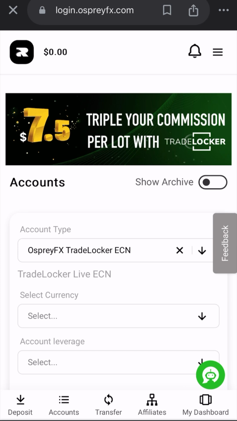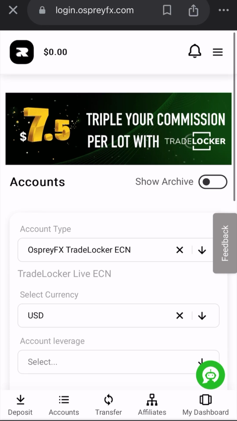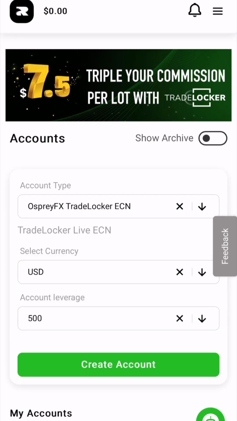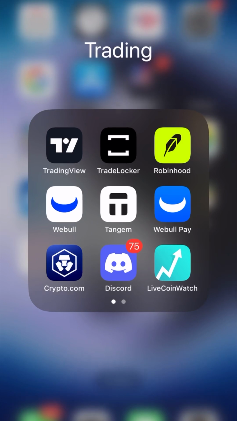Just like you did with the demo, and then you want to go to USD. And then you want to go to leverage. Do 500 and create your account. Once you create the account, they're going to email you your information to log in to TradeLocker right here.